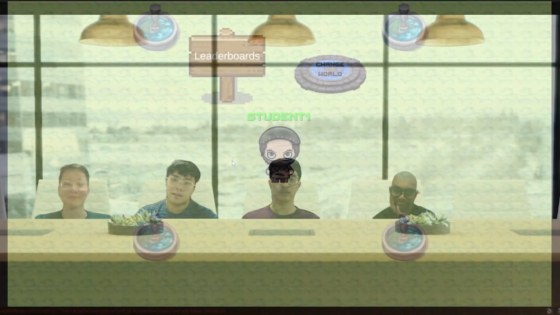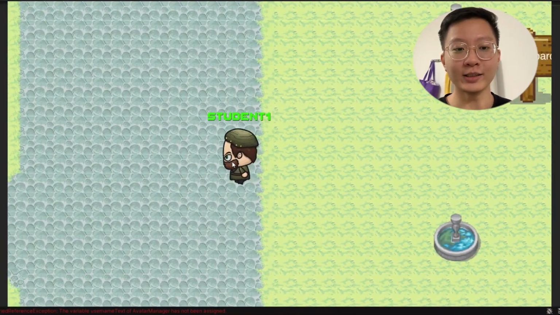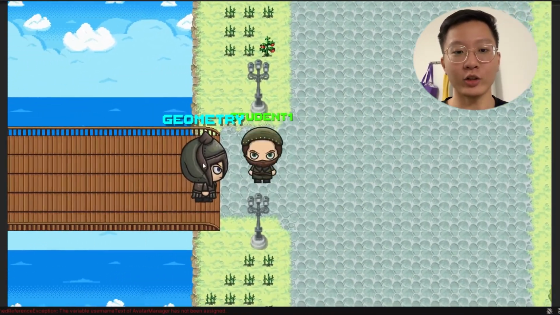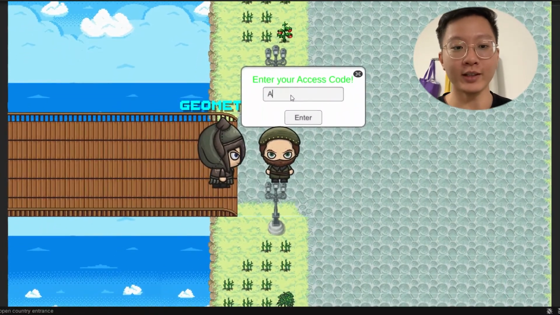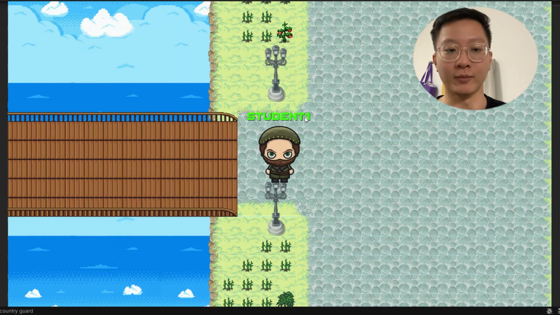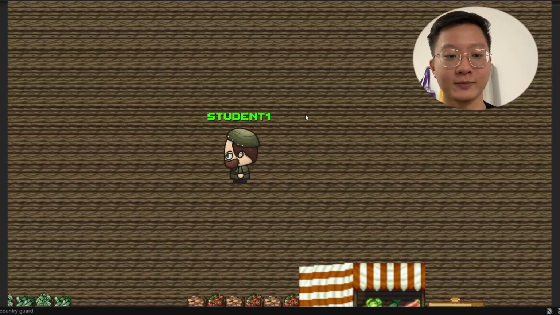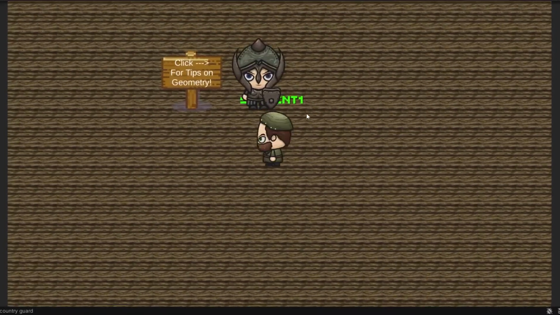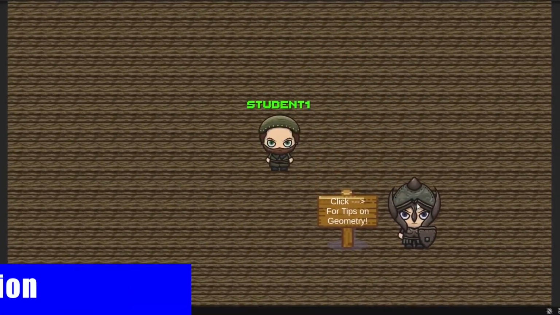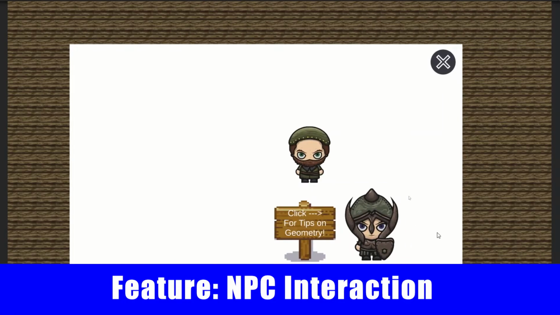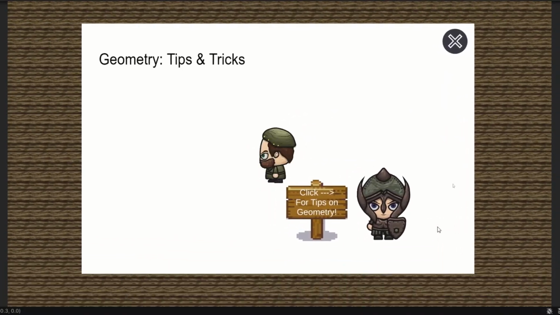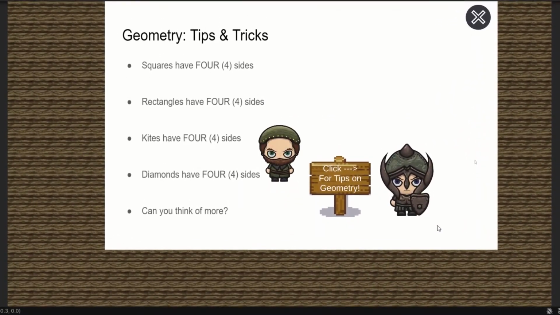It will be very easy for developers like myself to add an additional attribute to this function, such as having a date restriction for the game, making it accessible for only a certain period of time. This demonstrates the flexibility of Castle Sky. As we can see, we had to enter an access code to enter the geometry world. Let's now look at some helpful tips and tricks that are available by clicking on an NPC.